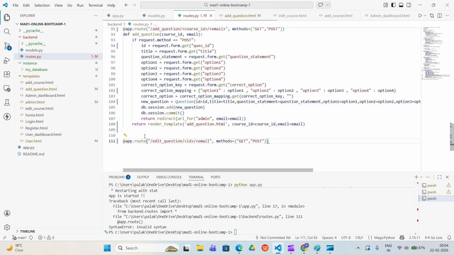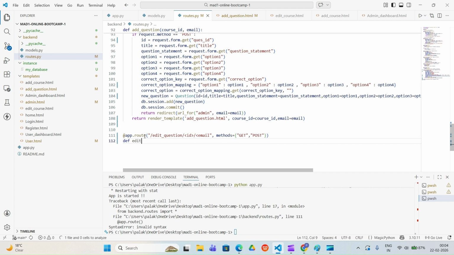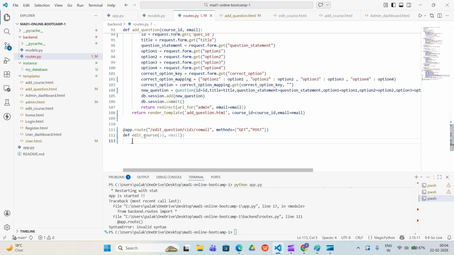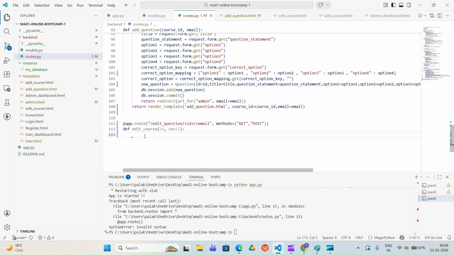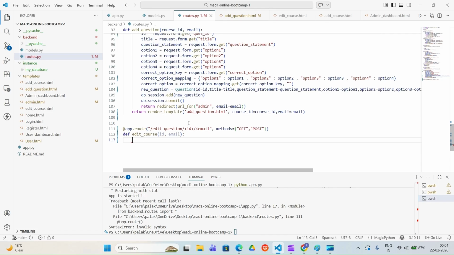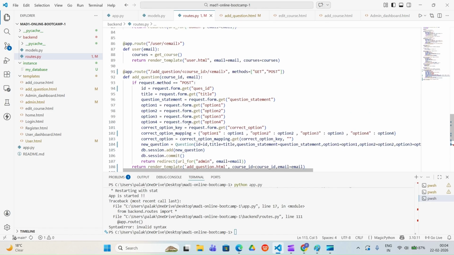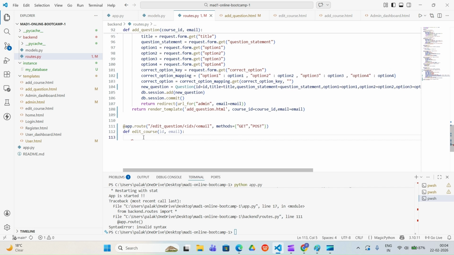And then we'll define the edit course function, and in this I will give the two parameters we have, the one is the ID and the second one is the email. So firstly, for editing this question, what we require is that we need to have that particular question here in the route section, so that we can edit that question, right? By mistake I have written edit course. It is edit question, so let me write edit question.